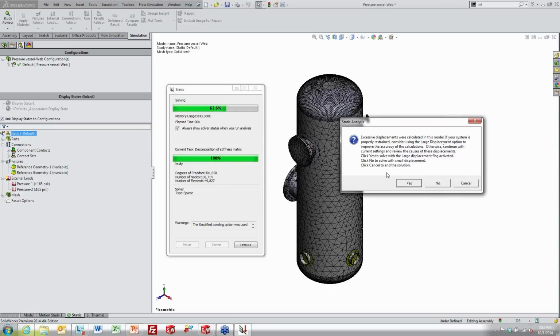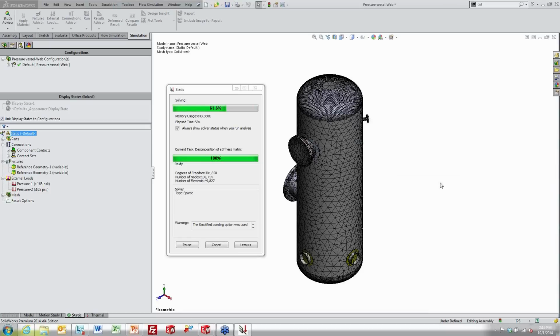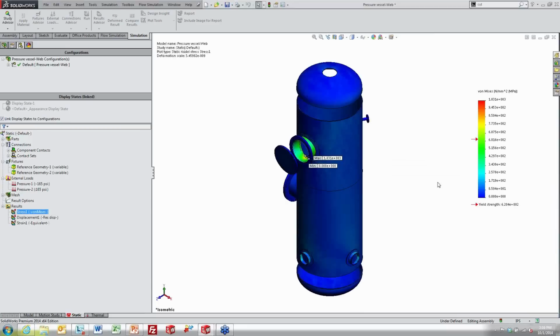This is coming up because of that instability in the model that we saw before. It's asking me if I want to turn on large displacements. Earlier I said we don't want to do this if we have soft springs. That's one reason to say no. Another reason to say no, large displacements is more about nonlinear analysis. This is not going to be a major nonlinear analysis, so I will not be using that option.